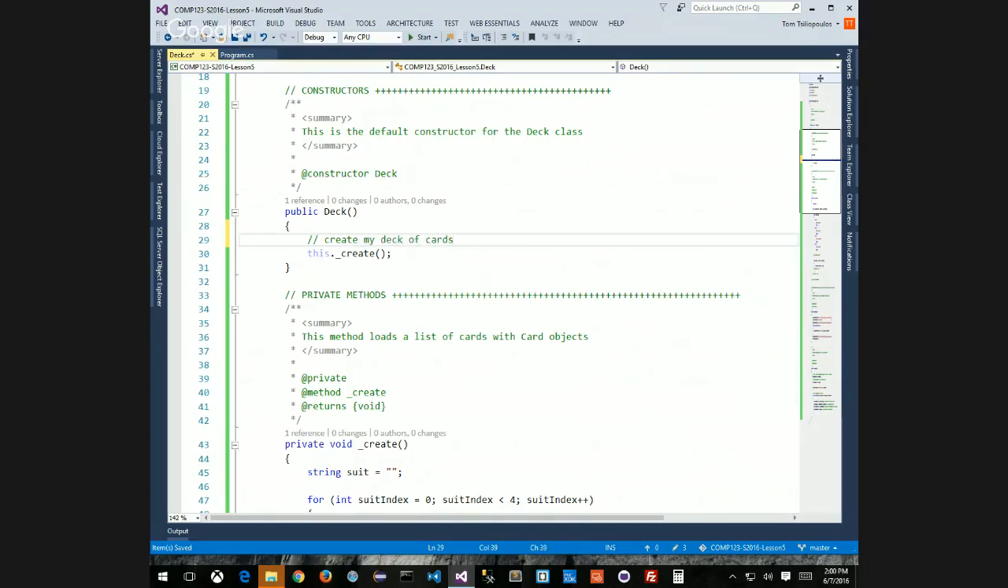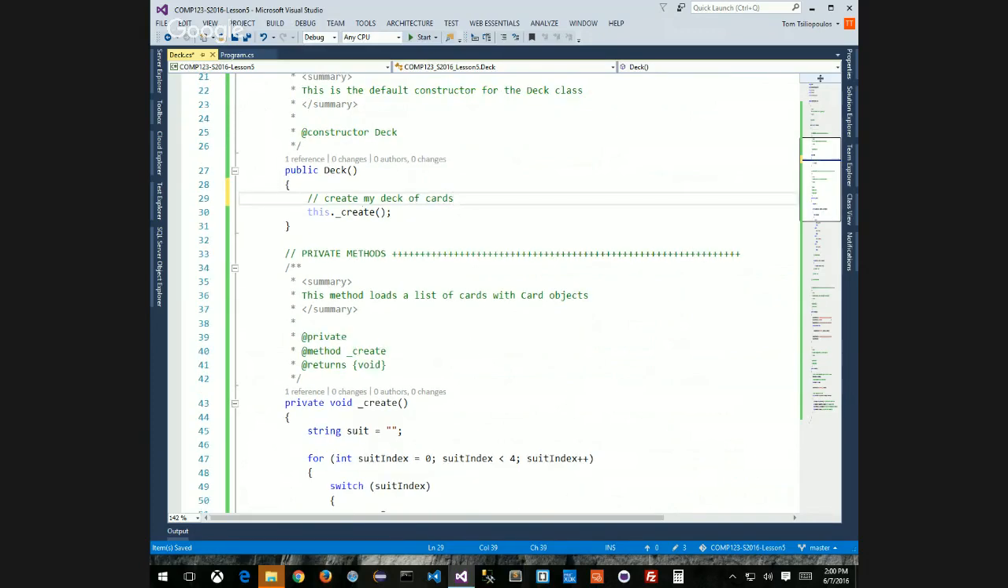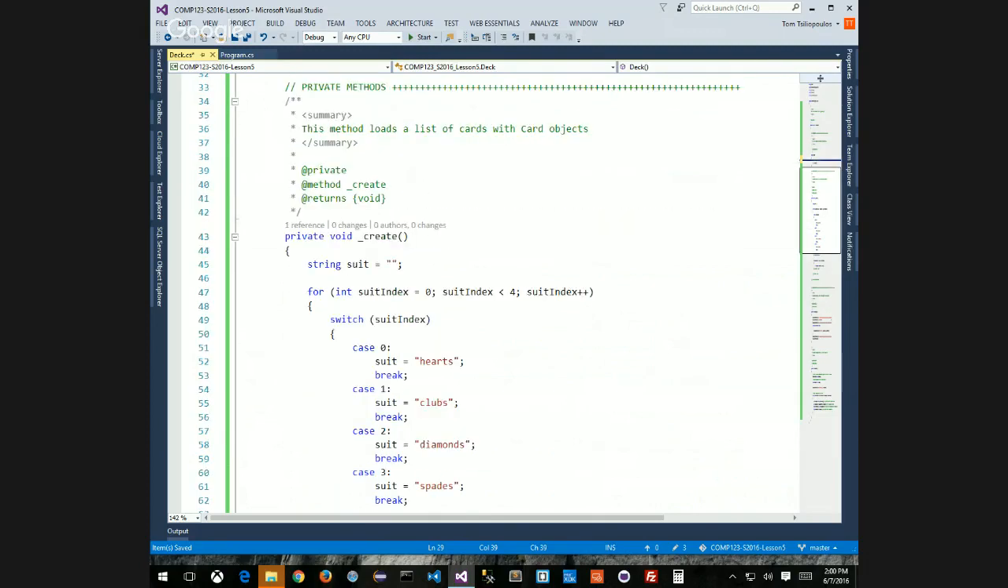That's what it's going to do. Let's create my deck of cards. This is what this does. When I create my deck, I automatically create my deck of cards. I already construct it. I already create all the values for my deck of cards. I do that right away because that's what the create method does, just like we tested earlier.